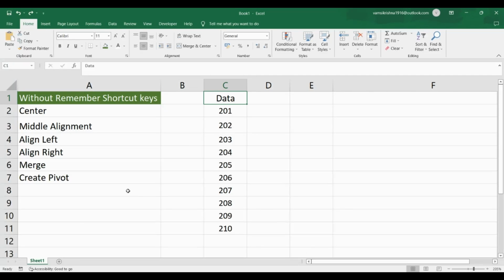Hello, hi. So, today I'm going to explain without remembering the shortcut keys how we make alignments or merge or create a pivot. It is very hard to remember the shortcut keys like Control plus Shift plus something.